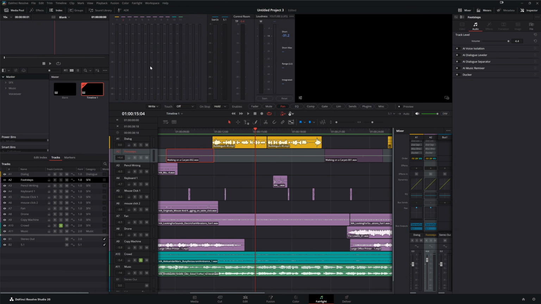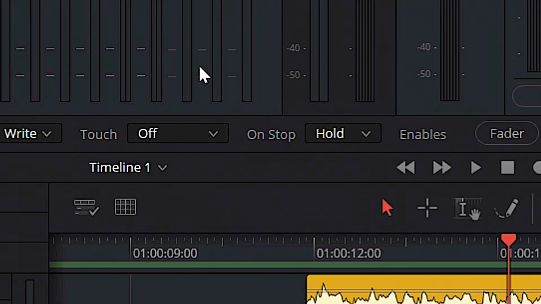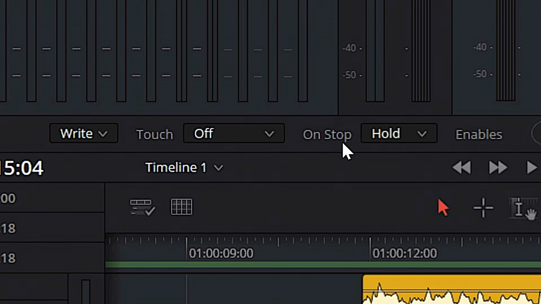To do this, we're going to have to work within the automation system of DaVinci Resolve. I've done a whole video on this. You can check it out if you want. But for now, let's just make sure automation is turned on. That is this icon here. We're going to make sure that automation enables panning. So click pan, and we are going to make sure on stop is set to hold, touch is set to off, and we're in write mode.